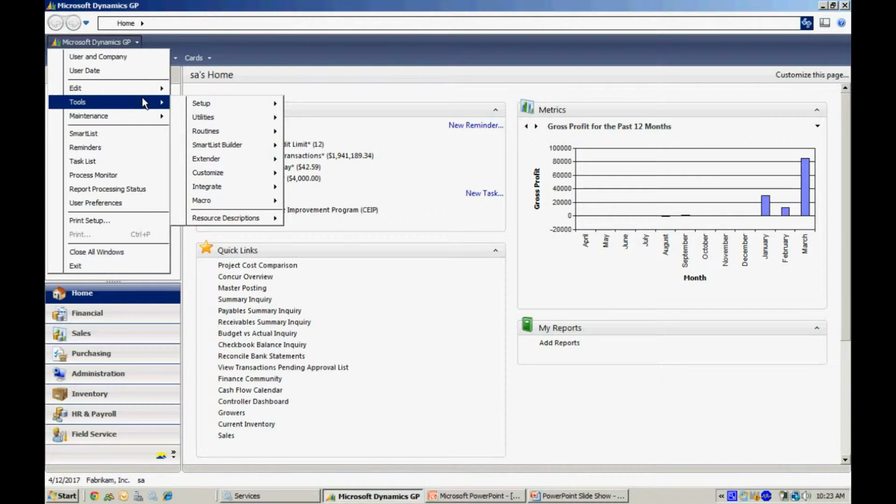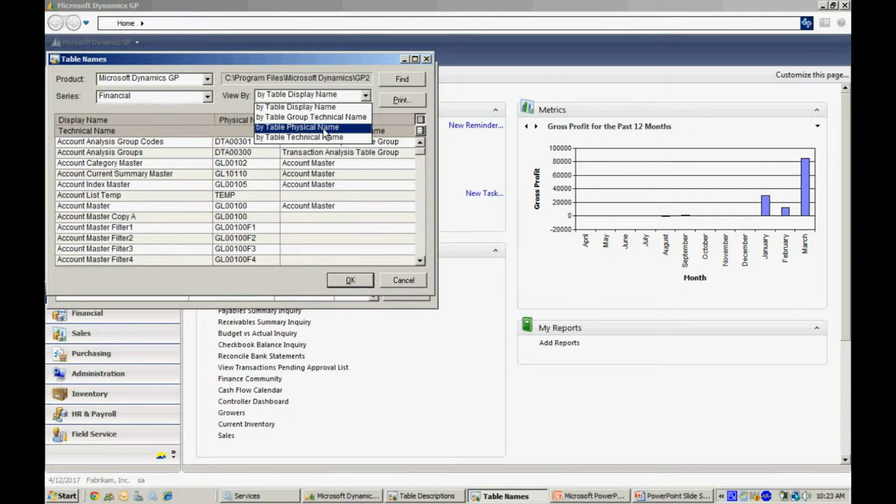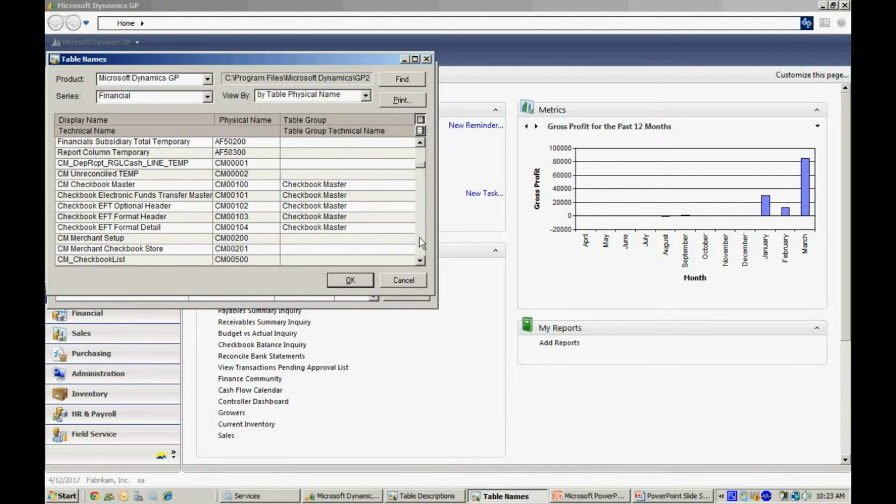So if you go up to Microsoft Dynamics GP, go to Tools, go to Resource Descriptions, and then Tables. This is common documentation about Dynamics GP, and what you want to do here is find the table that you want to pull the information from. Typically I look at this by a physical name here, and I know the one that I want is down here somewhere. It's the checkbook master here. So this is the table that I'm going to pull in using my SmartList Builder, and we'll pull another one in and we'll see that too. So let's get going here.